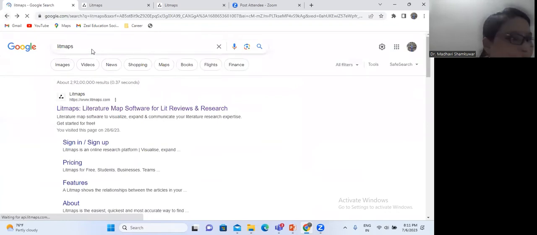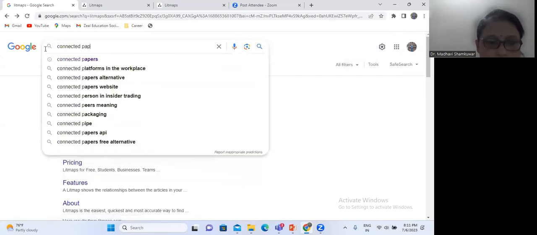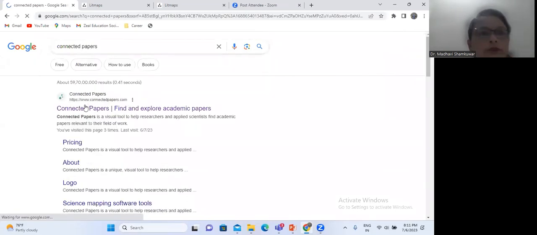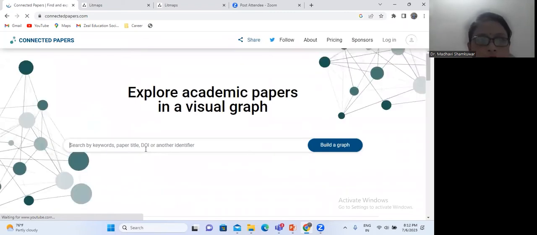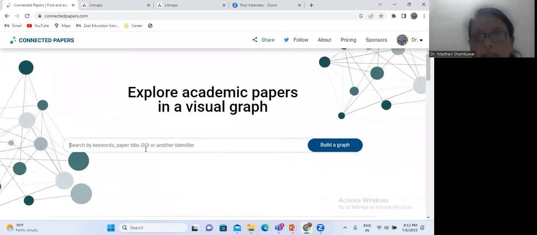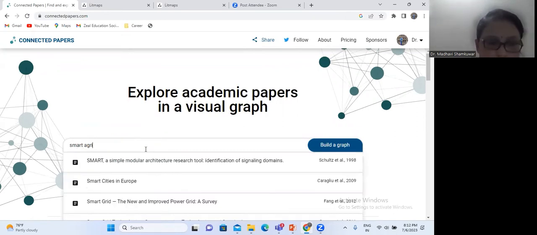So now let us go to the next tool. Again, the next tool is Connected Papers. It is similar to the others. When we talk about these tools, a clustering algorithm is being used over here. So let us again write down the keyword.